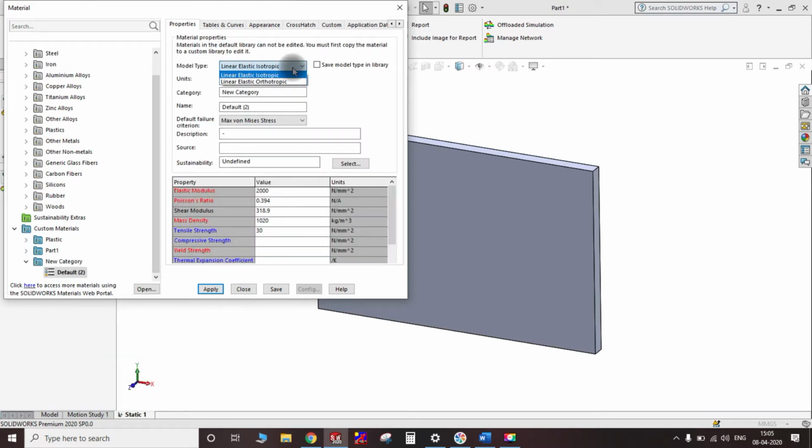Here you could see, enabling it will open the customization where we get the model type, which needs to be isotropic or orthotropic, and the unit systems which could be changed upon your comfort. Category and name could also be edited over here. Next thing is the default failure criteria. There's certain criteria or research that happened to know how the materials fail. We have different types of criteria here.